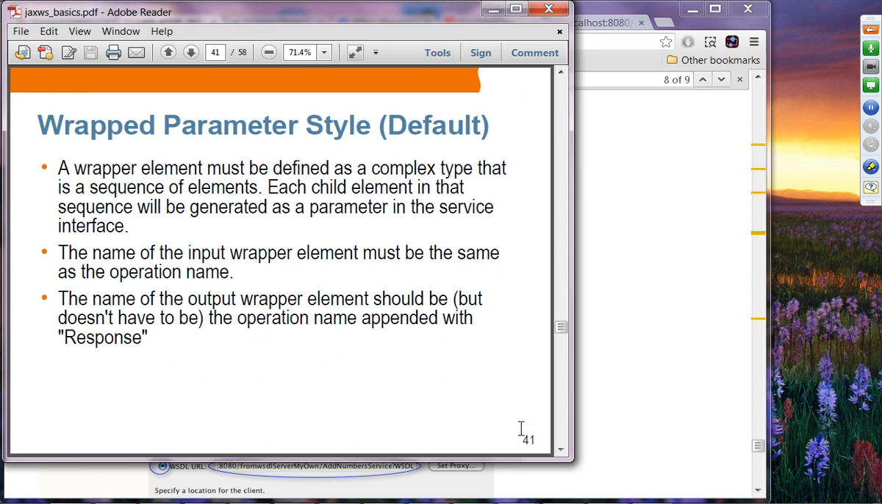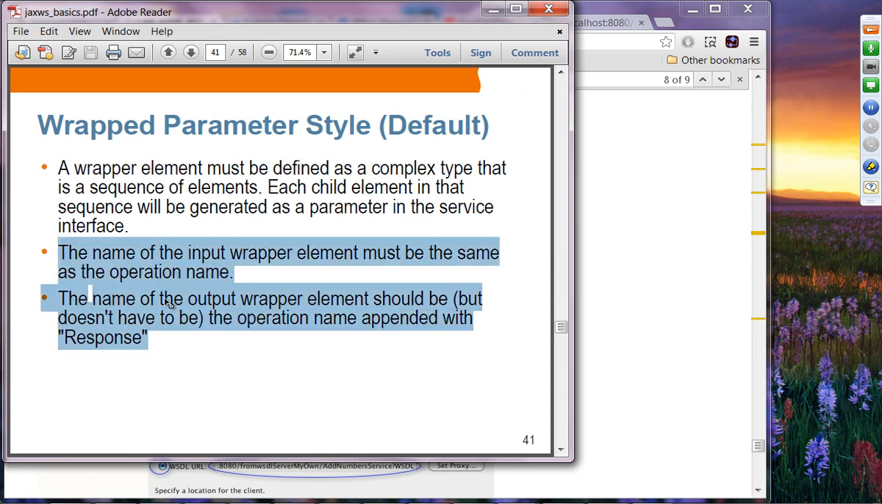Wrapped parameter style is the default. Again, this is what we have seen so far. The wrapper element must be defined as a complex type. There is a sequence of elements, and each child element in that sequence will be generated as a parameter in the service interface. The name of the input wrapper element must be the same as the operation name, and the name of the output wrapper element should be the operation name appended with Response. This is in fact the difference between the wrapped parameter style and the bare parameter style, which we are going to see later on.